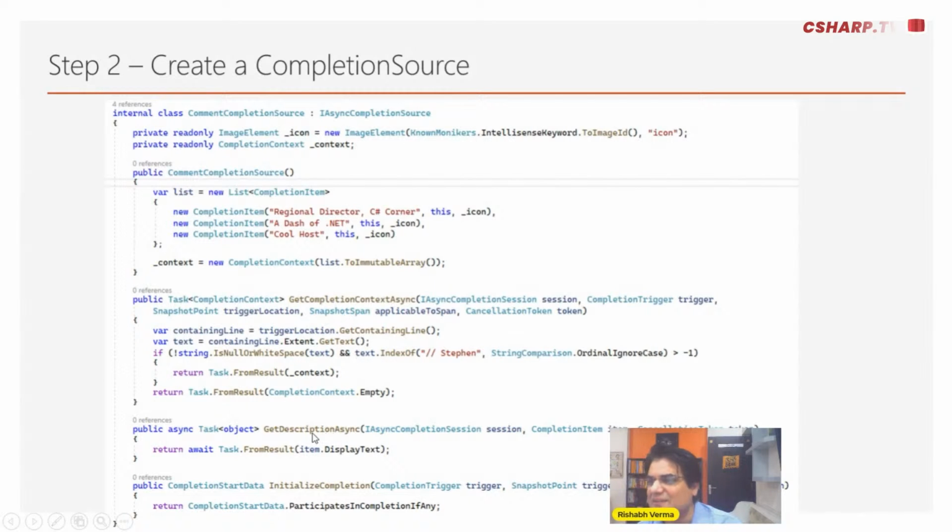Finally, the third method is GetDescriptionAsync. This is like a tooltip for that completion. So when you hover over one of these suggestions, what will be displayed is the display text as it is. So this is just the tooltip. With this, our completion source is done.